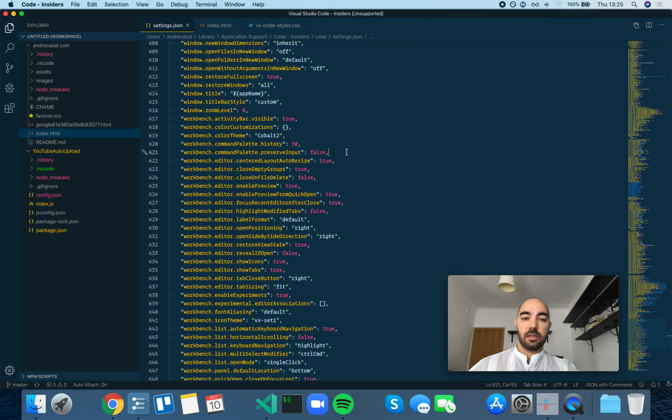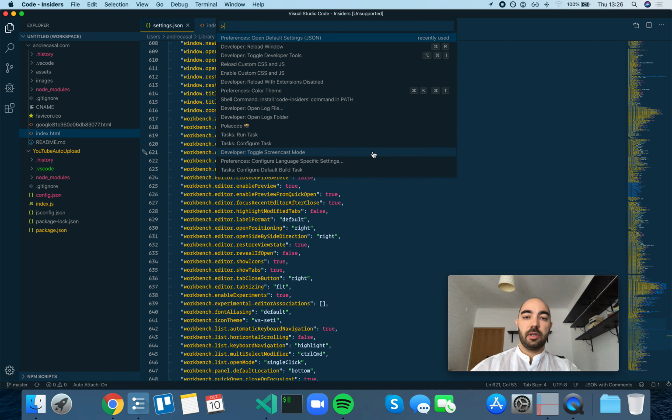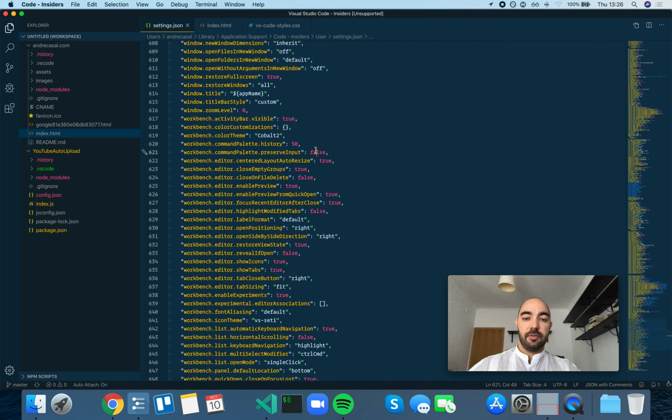So workbench.commandPalette.preserveInput controls whether the last typed input to the command palette should be restored when opening it the next time. This is set to false by default, which means that every time you open the command palette, you have a clean slate. But if you set this to true, let's test it out.